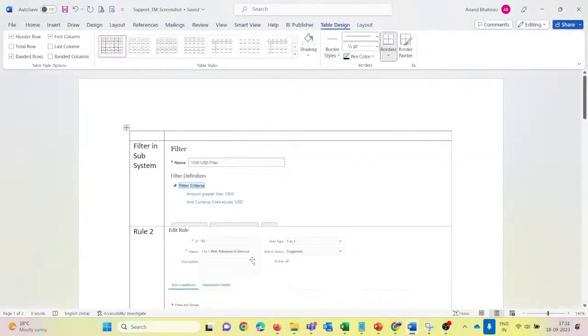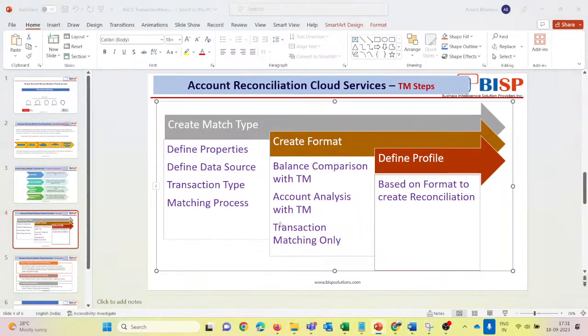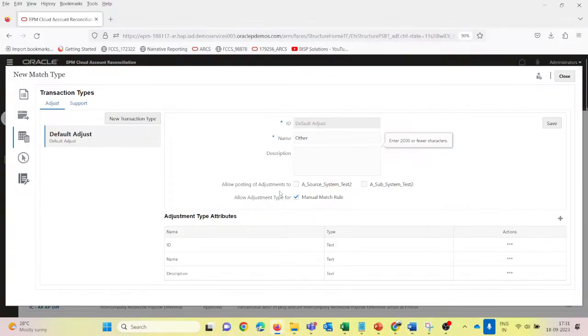So I already have this rule one. It is defining as allow posting of adjustment to source system and as well as to subsystem also. And then we have this allow adjustment type manual match rule also. Then these are the most common attributes. When we define this transaction or exception, we will get the format in these three line items: ID, name, and description. And we can additionally create some more.